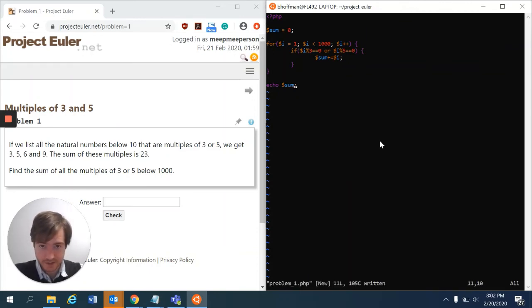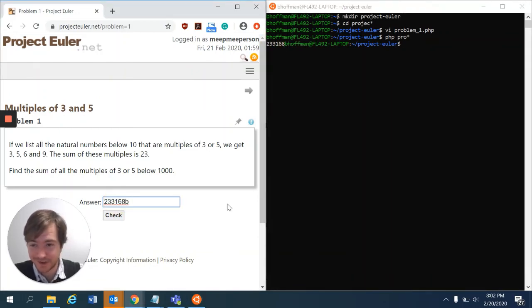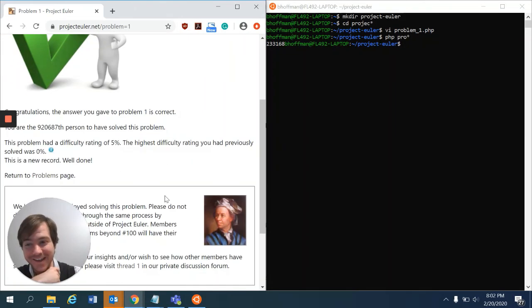I'm going to write this. We're going to quit out, and we're going to run problem 1. And we get the number 233,168. So I'm going to take that number, and let's check our answer. Hopefully we got it right. Project Euler's, hey, okay.